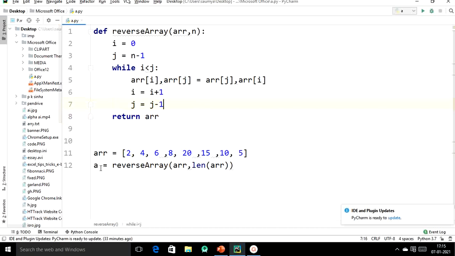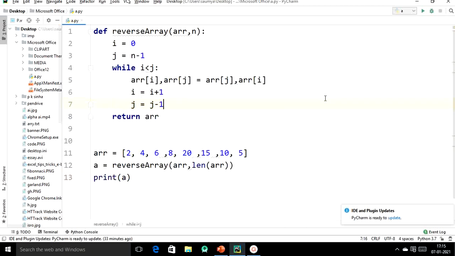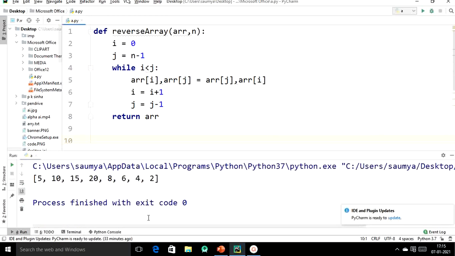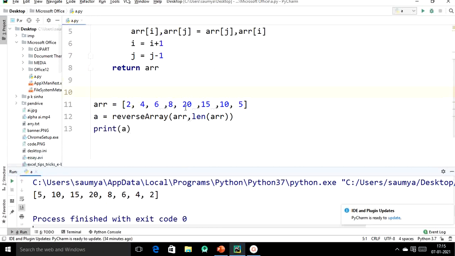You can see this particular function that we are calling is assigned to A, right? So obviously A is going to hold the reversed list. Now let us run it and let us see if it's working fine or not. Yeah, okay. So you can see we are getting the expected output. Let me show you the elements. See, 5 is swapped with 2, 4 is swapped with 10, and 6 is swapped with 15, and similarly in the case of 8 and 20 as well.